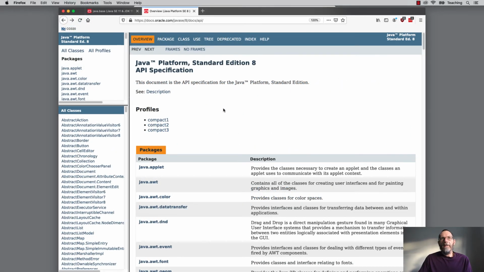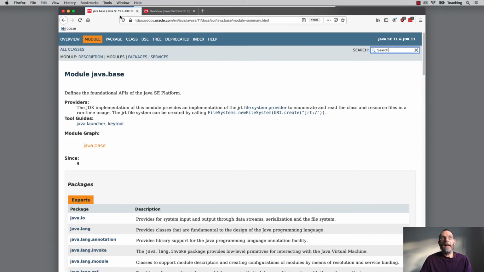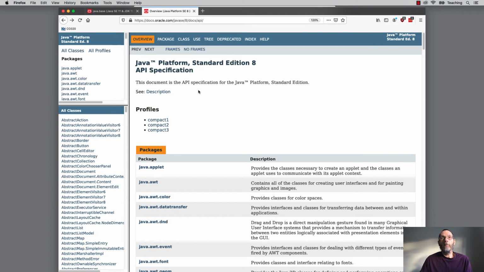In the browser here, I've actually got two different versions of the API documentation. So this is the documentation for Standard Edition version 8. And this is the documentation for JDK version 11. It has a slightly different format.